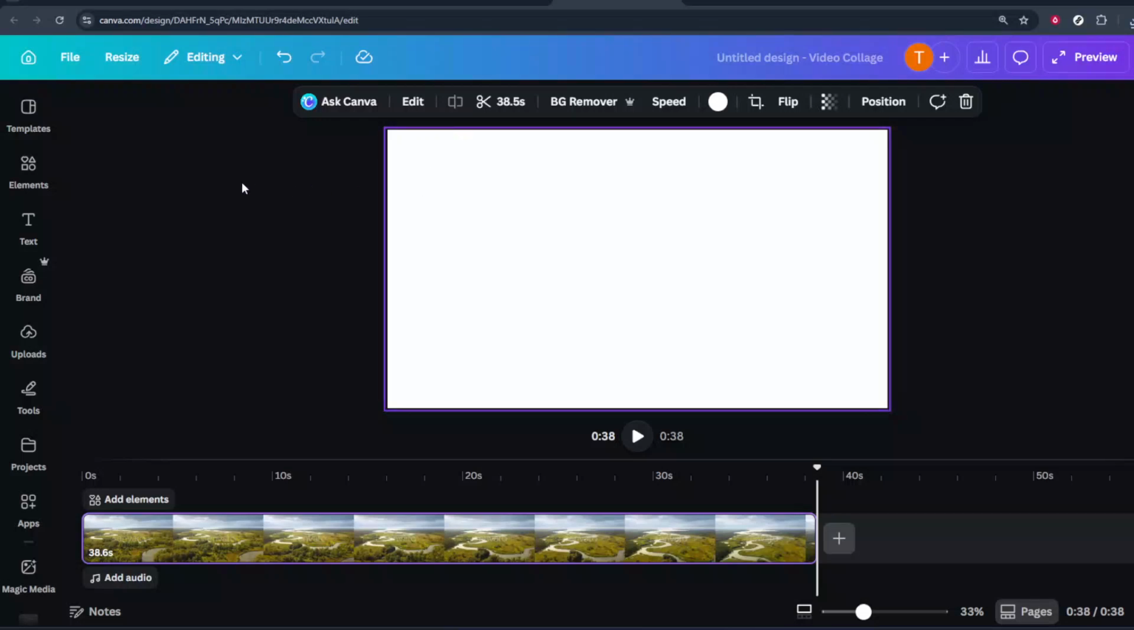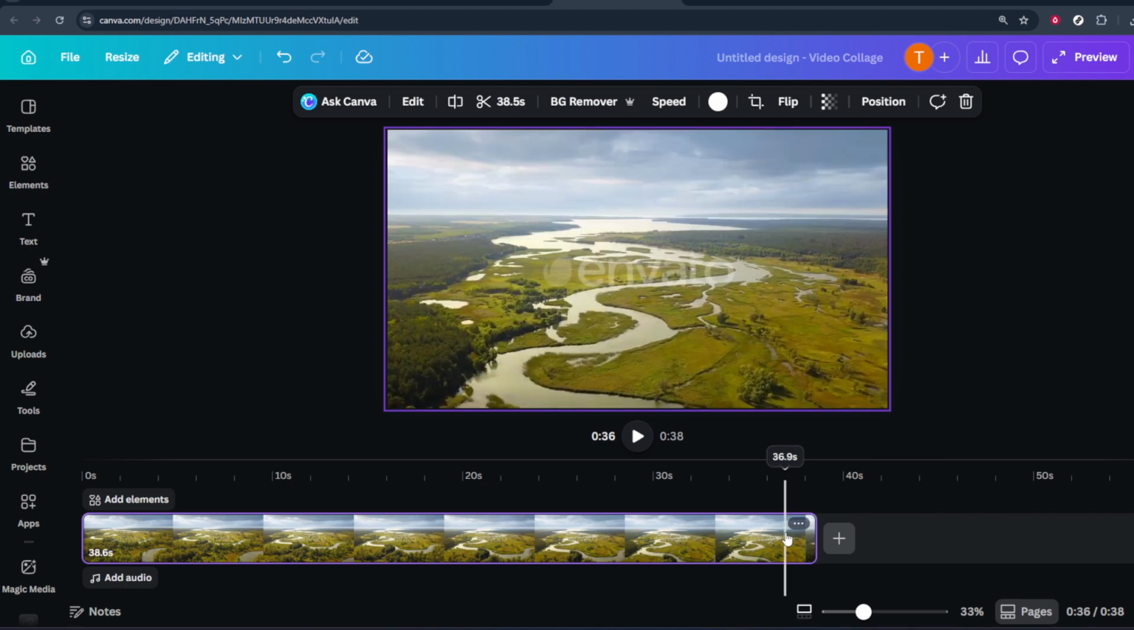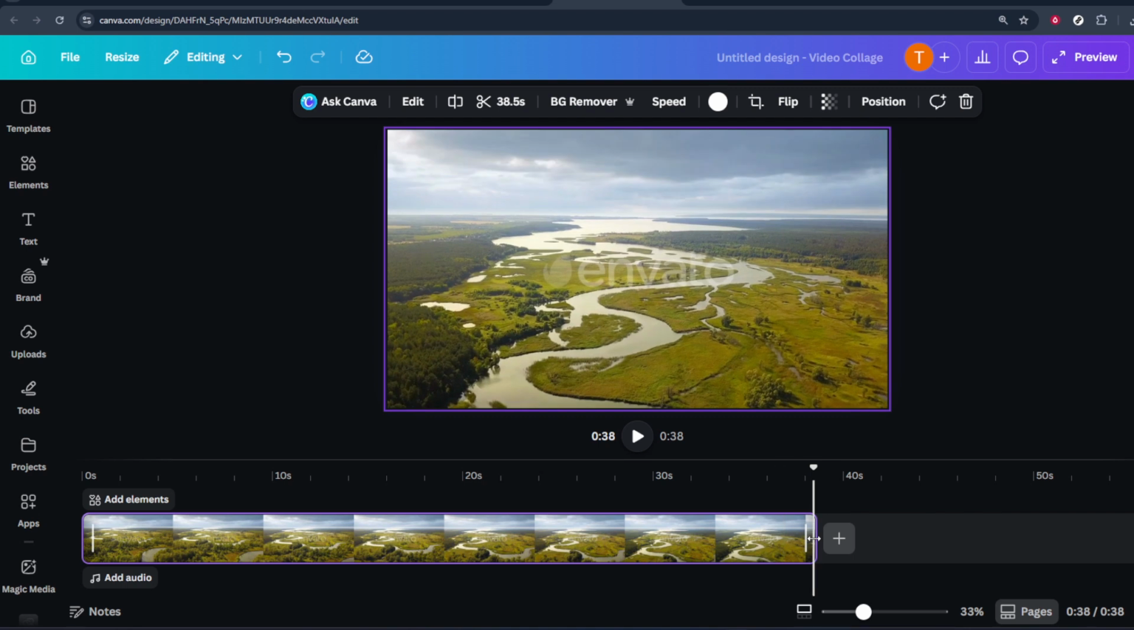In today's video, I'm going to teach you how to trim video in Canva. Trimming a video simply means cutting off the parts at the beginning or the end that you don't need, so your final clip starts and stops exactly where you want. This is really useful if you have some extra seconds of recording before you start talking, or some awkward silence at the end that you'd like to remove.